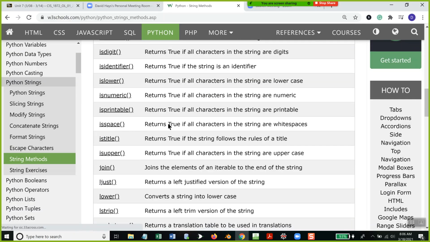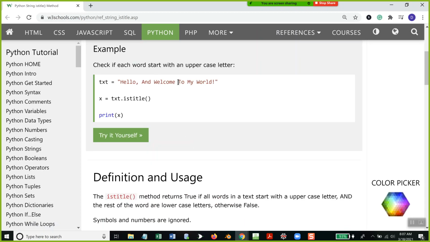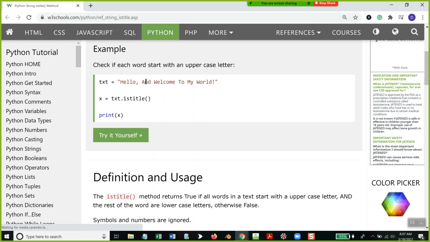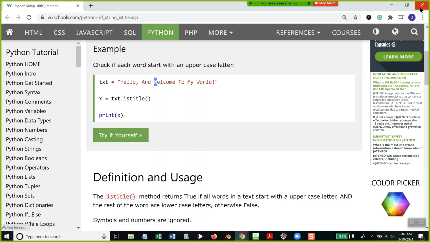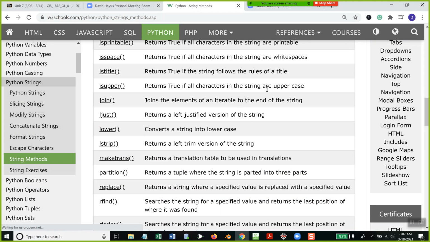Is space returns true if all characters in a string are white spaces. Is title follows the rules of a title. I've looked at it in past semesters, but I don't remember it. I've never really used that in anything meaningful. Returns true if all words in the text start with an uppercase letter and the rest of the letters are lowercase, otherwise false. Okay, so this would be true since all these start with capital. Is upper returns true if all the characters in the string are uppercase.